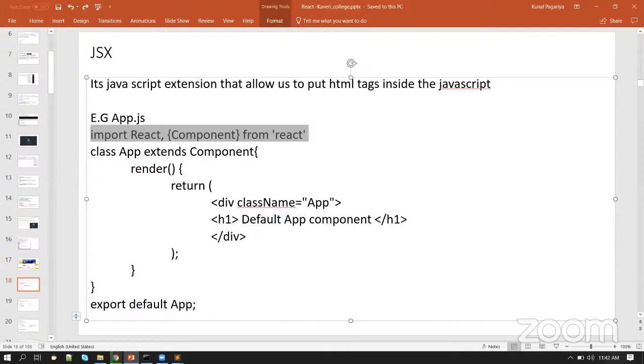For example, the header component: once you choose the header, you are not going to change it frequently. The header menu will remain as it is, so you can write that component as a function.